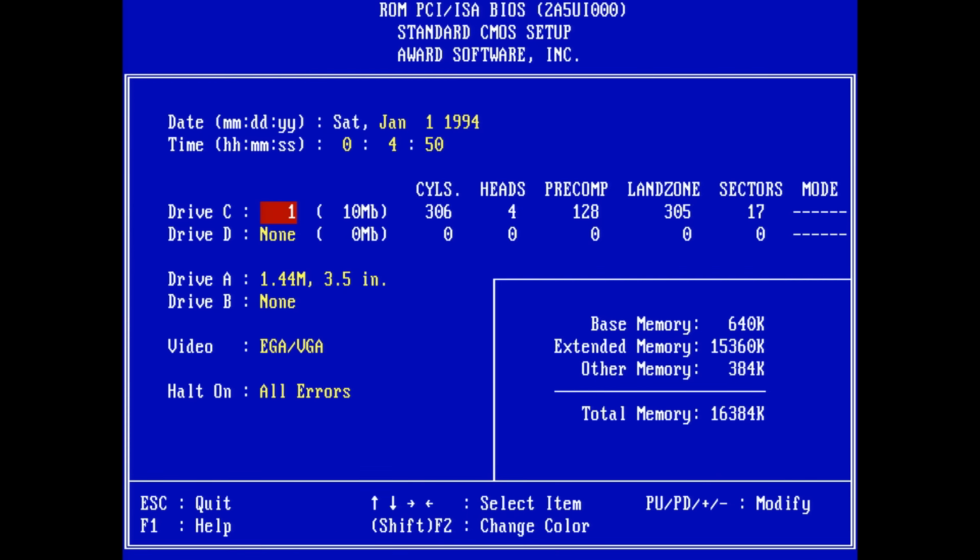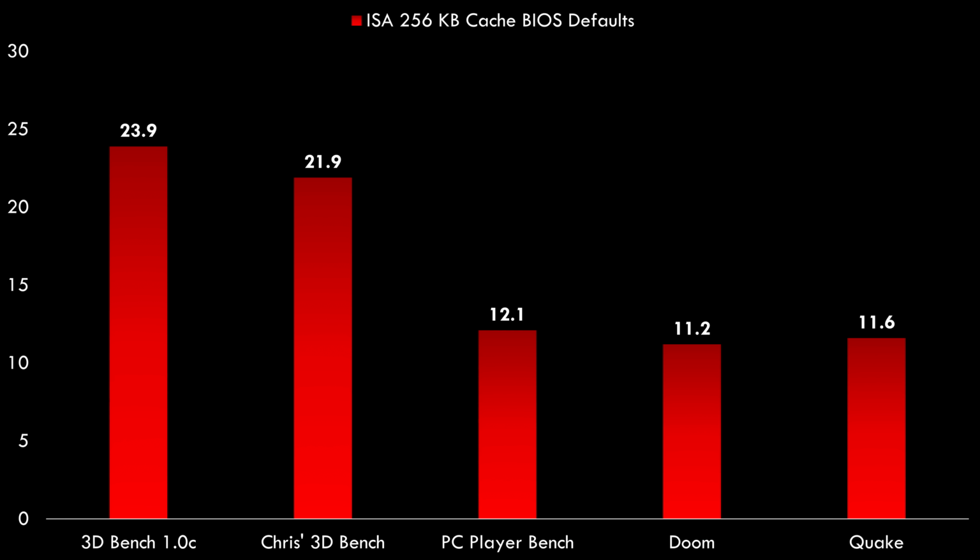The SD card gets auto-detected in the BIOS, but to make life simple, I choose one of the pre-set hard drive configurations. There's one with 504 megabytes, which is perfect for MS-DOS. Let's have a look at some benchmarks.